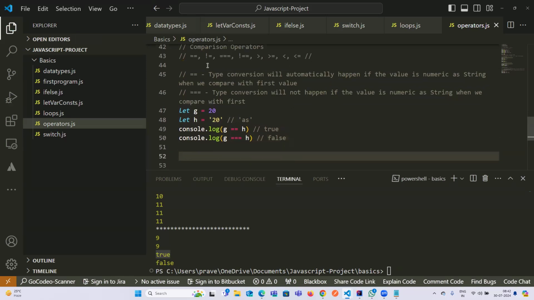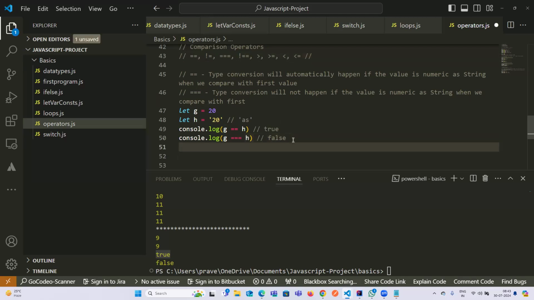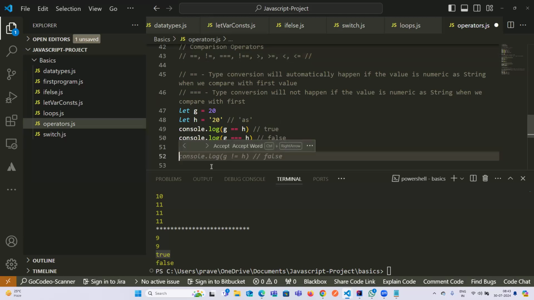Okay. Now we'll move to is not equal to. The third operator is not equal to. It is the opposite of double equal to. When we say opposite to double equal to, it means we have to check whether both values are equal or not. Is not equal to says that we have to check whether the first value is not equal to the second. So, not equal to. Okay.